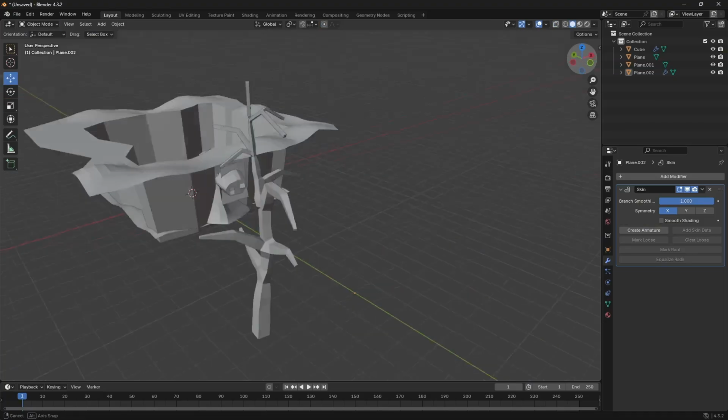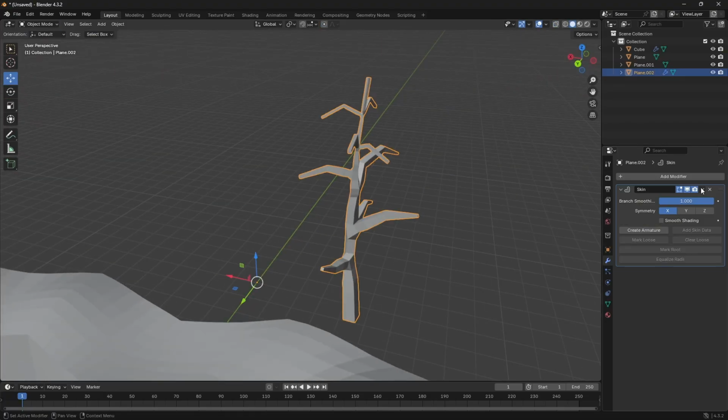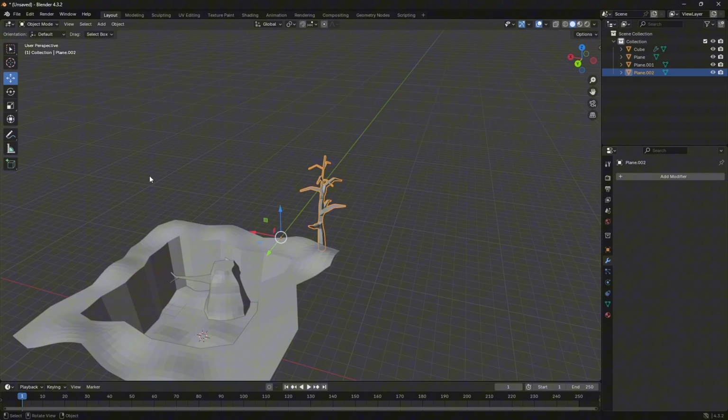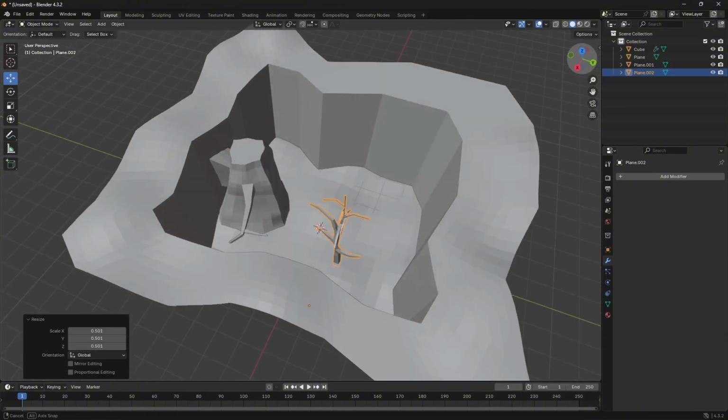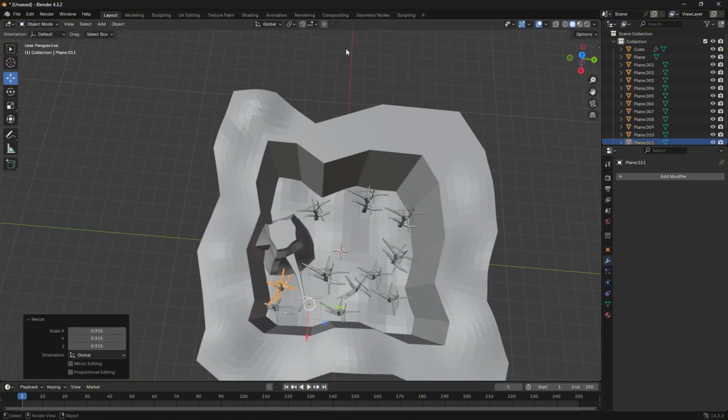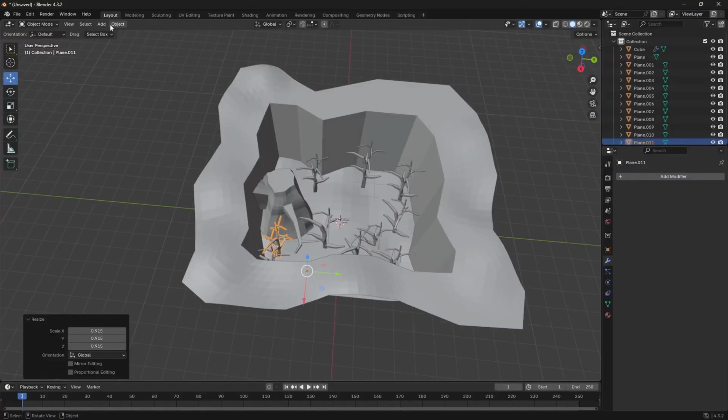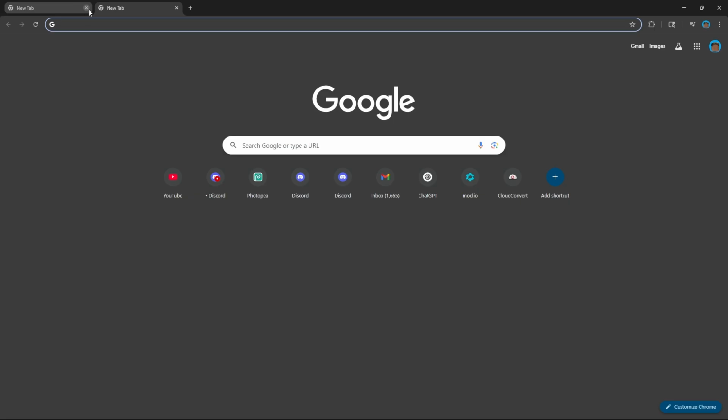Okay, now that I just made my tree, what I'm going to do is actually apply the skin modifier and then just add it to the map. Now I'm just going to do this for the rest of the trees. Now that I just finished placing all the trees, what I'm going to do is now make our textures. And making these textures should be super duper easy.